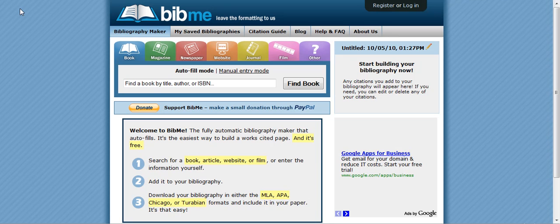I'm going to take you guys through how to use Bib Me. Bib Me is a bibliography maker. It's online and it's very easy to use. What you'll need to do is go to www.bibme.org. Once you get there, it's going to look a little like this.